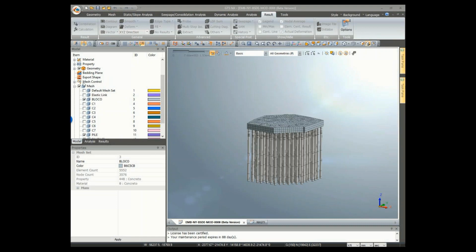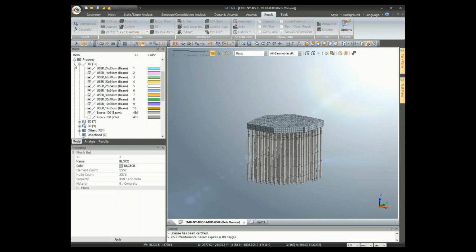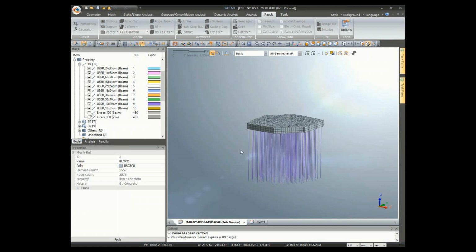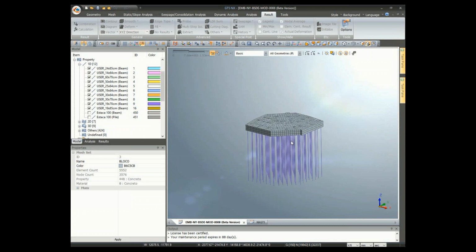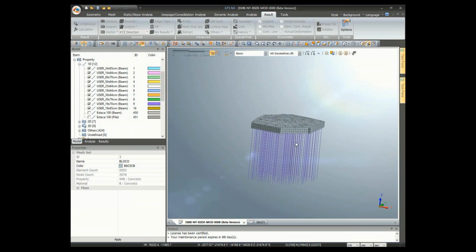Let me show you, the pile is actually just lines that are converted to beam. So they have a cross section and also they have properties of a pile. So we can specify what their behavior is.